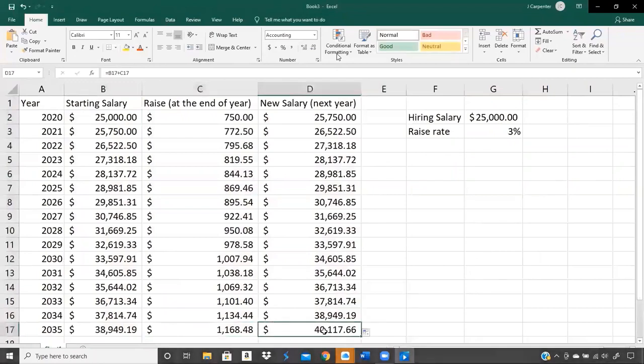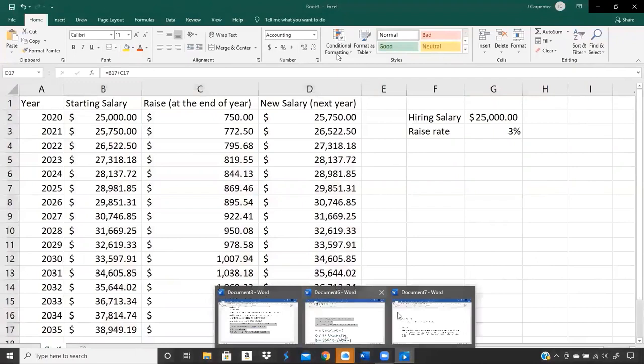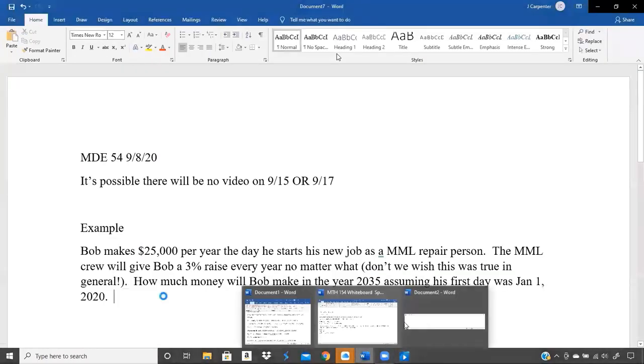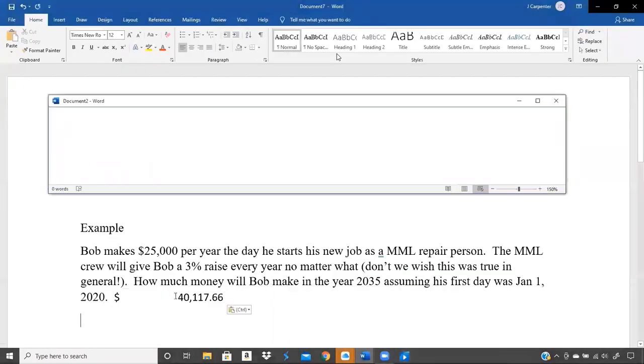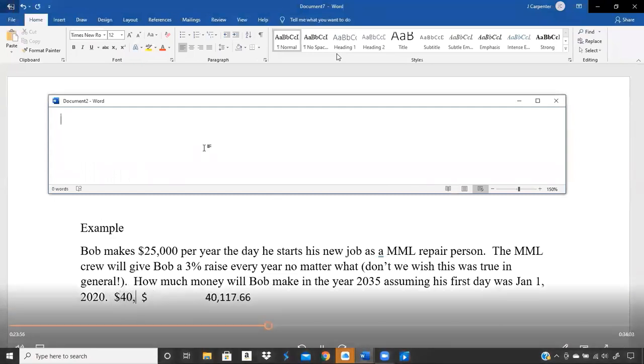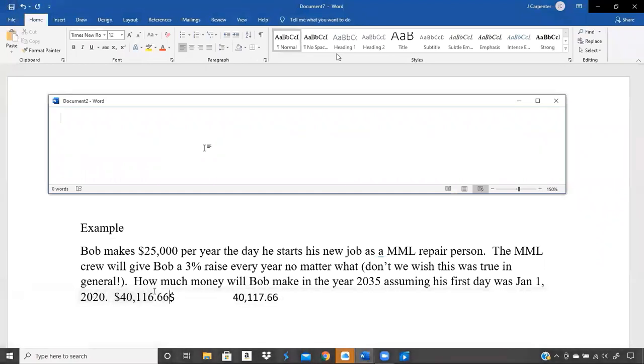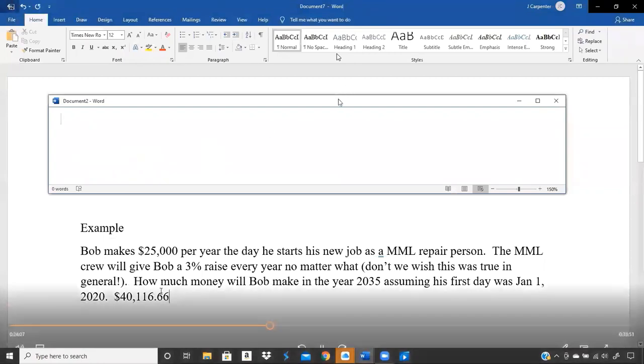Let's see if I can do this. We'll copy over from Excel to Word. It copied it weird, but that's good enough just for me to type the number. $40,117.66. So that's how much money Bob will make for the year 2035.